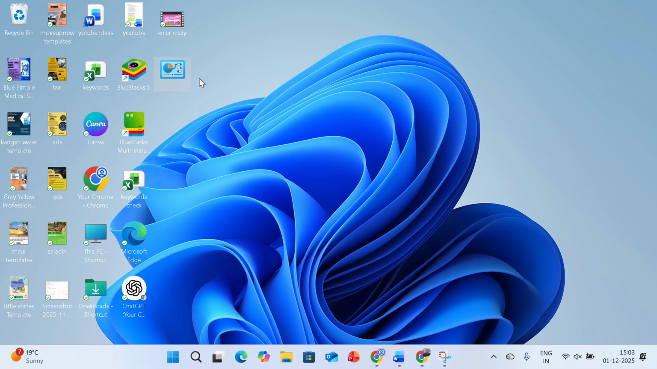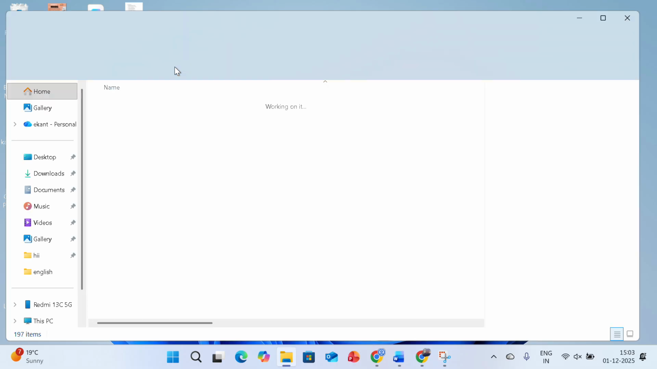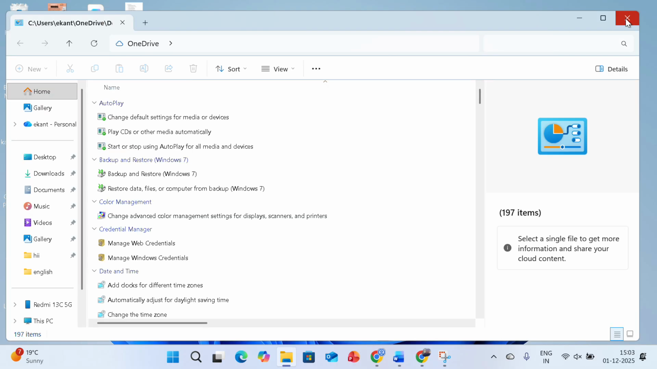You will see the Control Panel icon. Yeah, that's God mode. Double click on it to open.